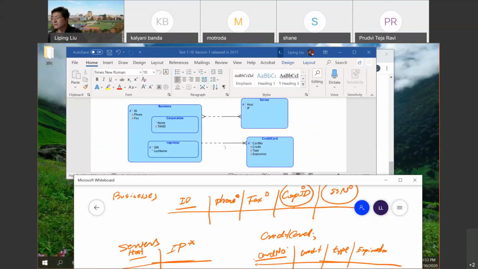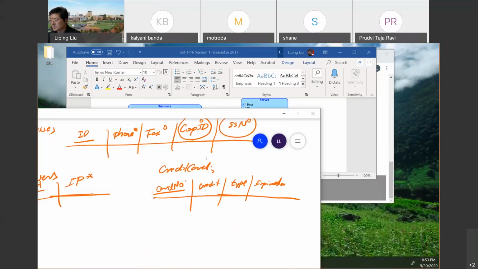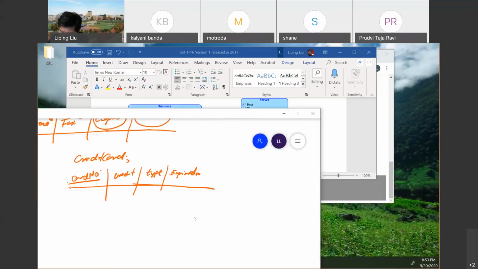Yeah, so this line is actually crossing. Basically this credit card is only for those proprietors. So we have the duplicated primary key from proprietors into here, and that would be social security number. So you need to put social security numbers as a foreign key and also as a part of a primary key, because that's a weak entity, right?